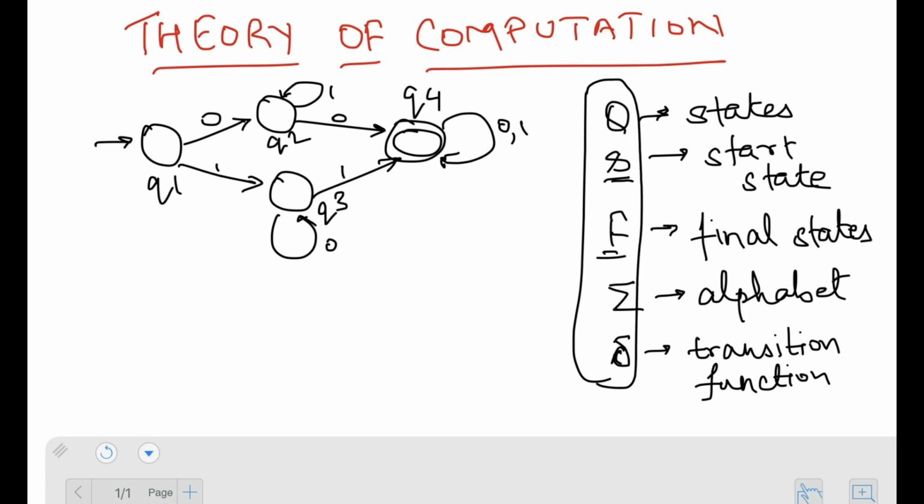So a deterministic automaton can be said to be a 5-tuple, which is composed of the set of states, a start state, a set of final states, the alphabet, and a transition function. So that's our mathematical definition of an automaton. And next we'll see some more useful mathematical symbols that are used in automata.